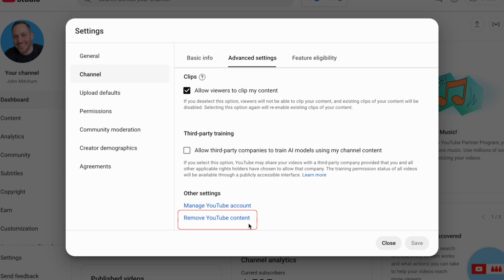I'm not going to do any of this because I don't want to remove my account or anything like that or have a chance of it happening. But you go to remove YouTube account. From there, it's going to make you log in to your account. And then after that, you're just going to have to put in your channel name and then you'll be able to remove it, or you can hide it from there.